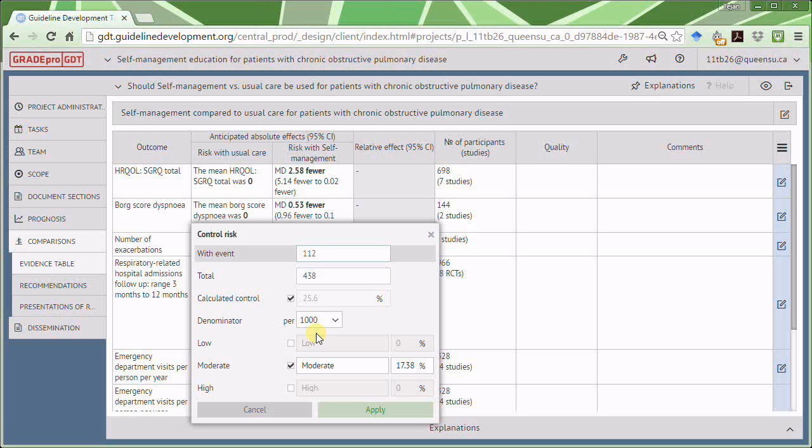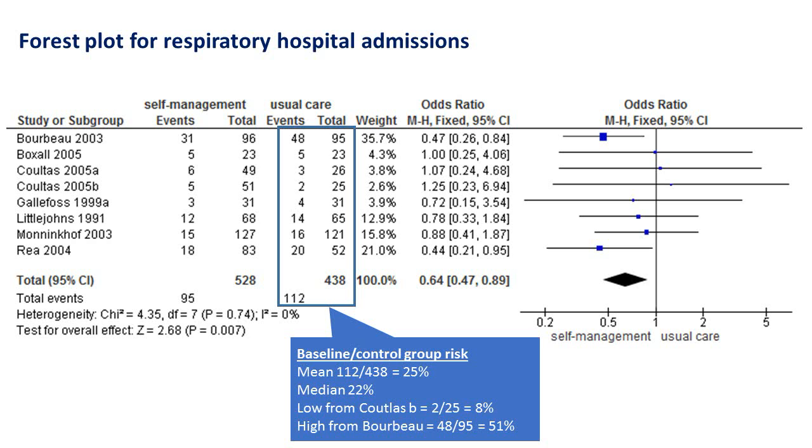You can show a baseline risk from a source outside your review, such as a large representative non-randomized studies, or you could show a range of risk. If we look at our forest plot and look at the studies, you'll see that there was a broad range of baseline risk. So we decided to present more than one value for our baseline or usual care risk.